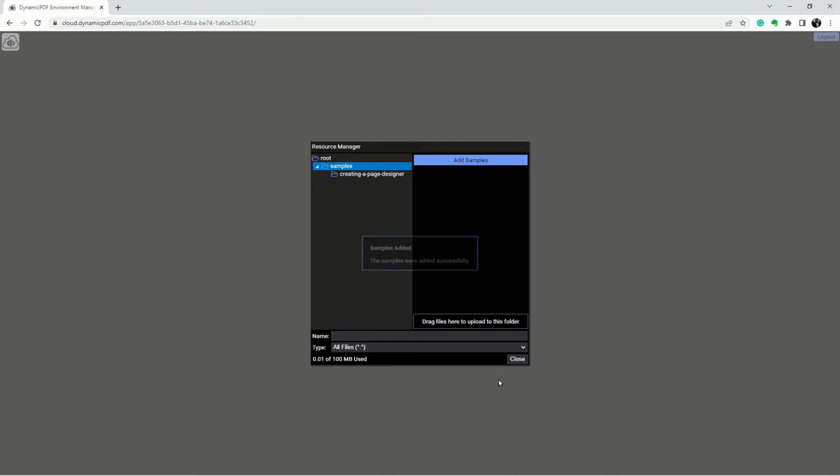And it adds the samples. Let's go ahead and look at it. You see we have a coffee.jpg, creating page.dlex, and creating page.json. Now, if you're just going to follow along, go ahead and leave the DLEX and the JSON file there. However, I'm going to assume that you're going to start from scratch and follow this tutorial from scratch.